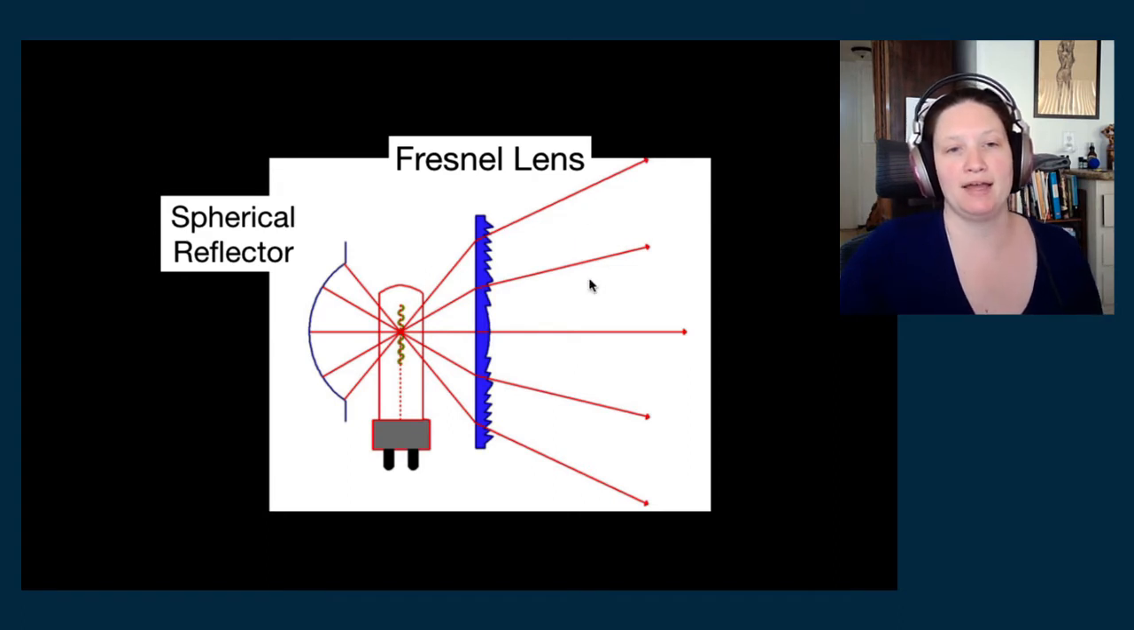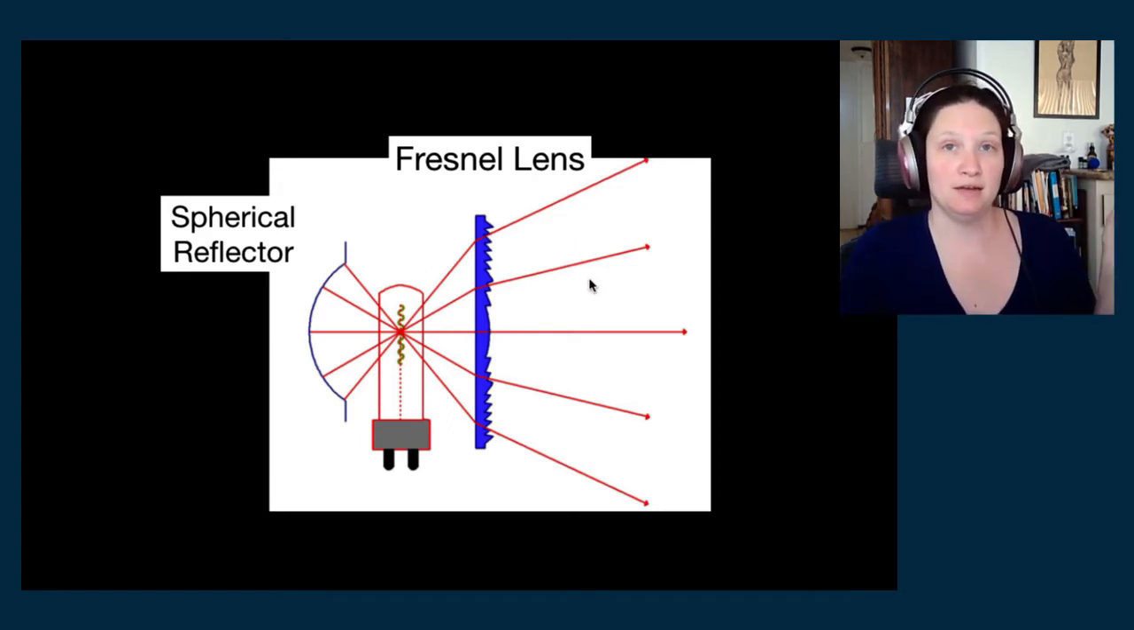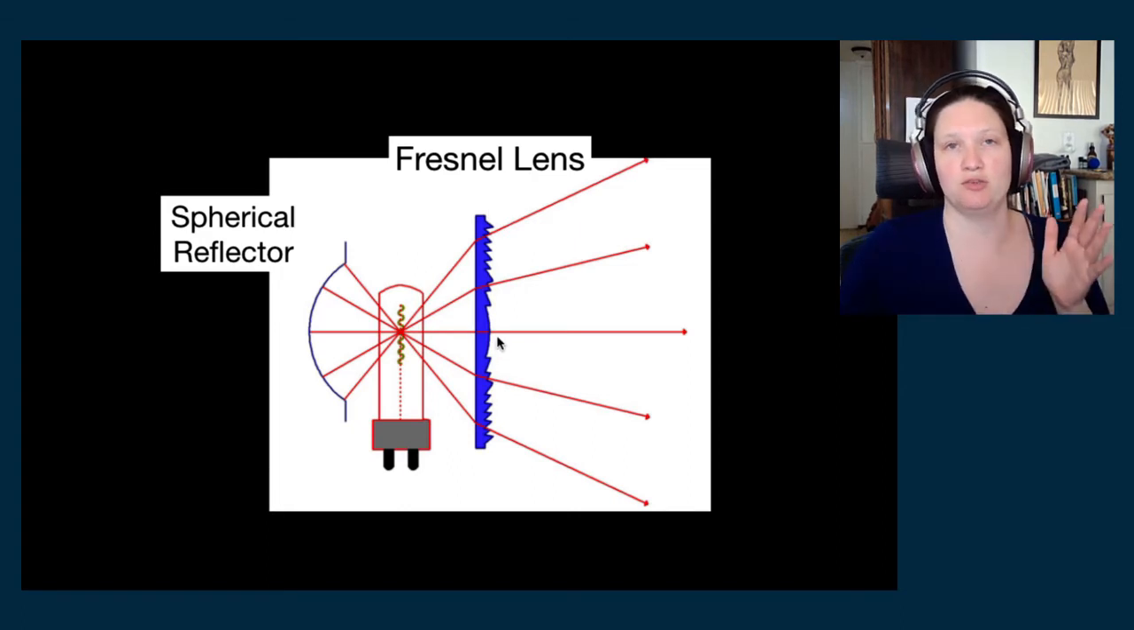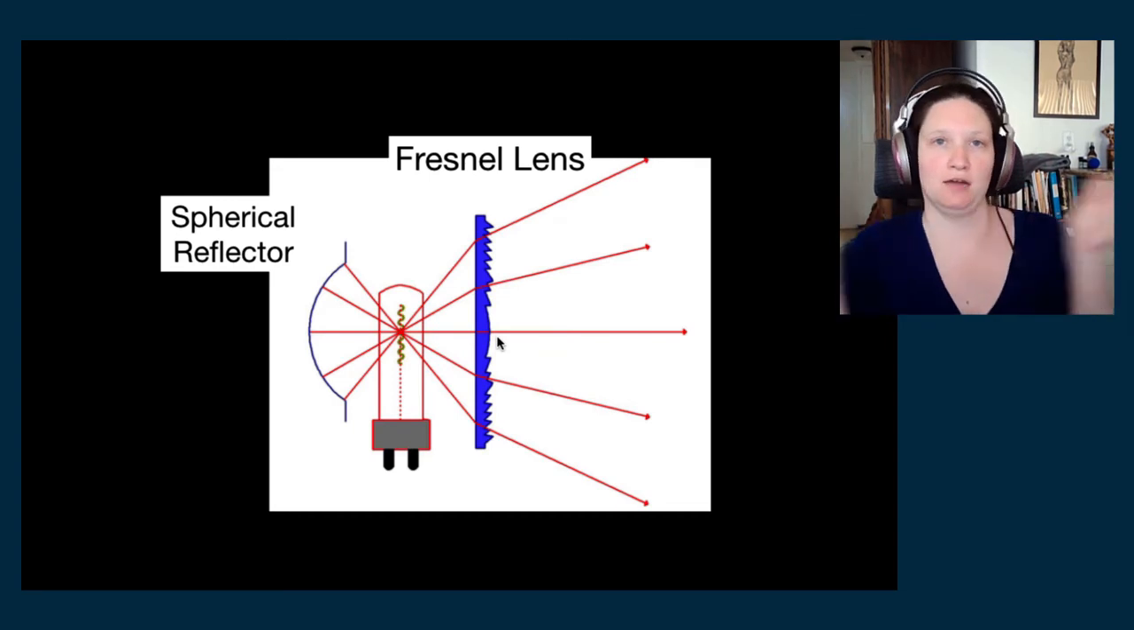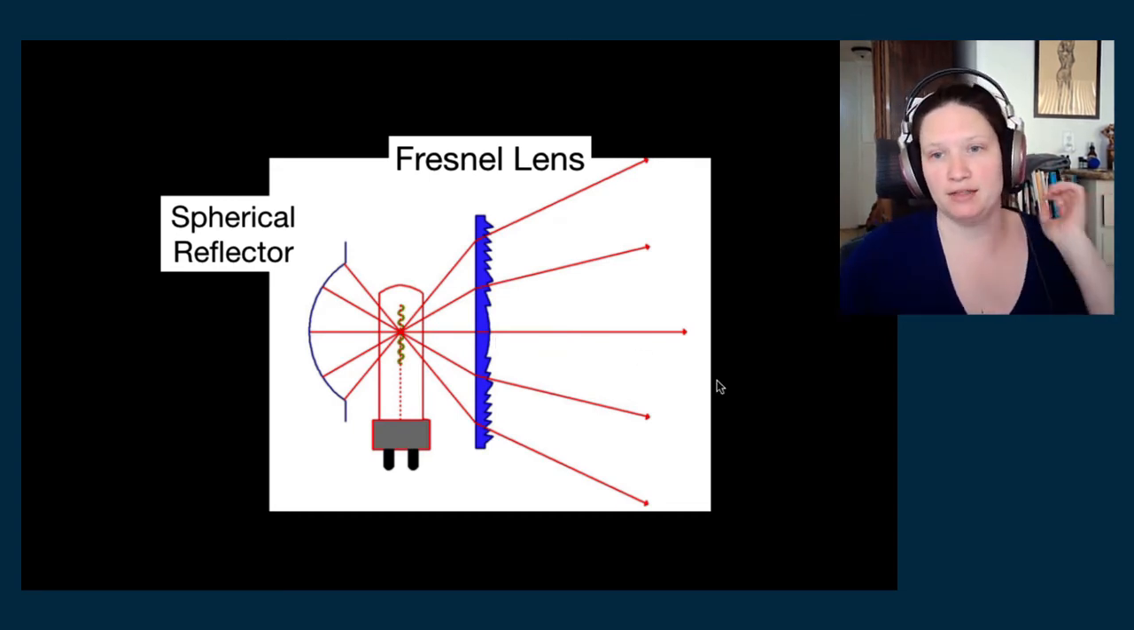And the way that this beam spread is determined or changed is the distance between this lamp reflector setup and the lens. So as you pull the lens further away or move it closer in, you change the diameter of the pool of light that it produces.